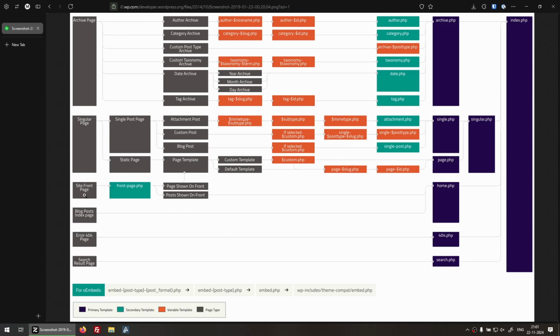The site's front page, well, it's definitely not a front page because we navigated to something which has a different URL than the front page. The blog post index page, which is also not the current page we're looking at. The error 404 page, and this is the page which gets rendered when a page is not found. So this is the most applicable. The last one is the search results page, which is also not applicable.